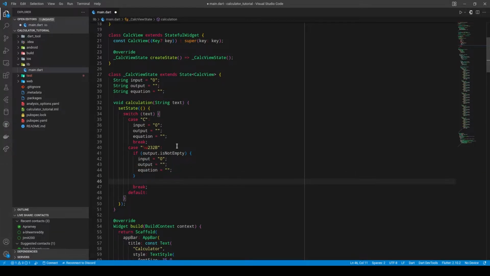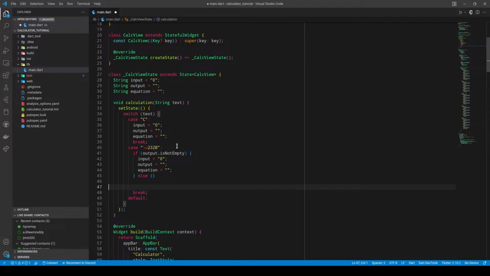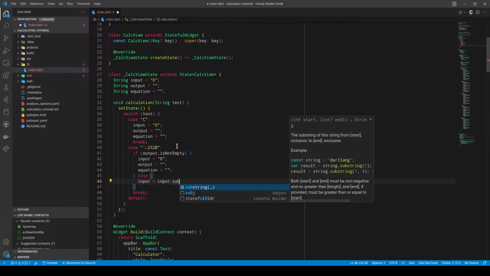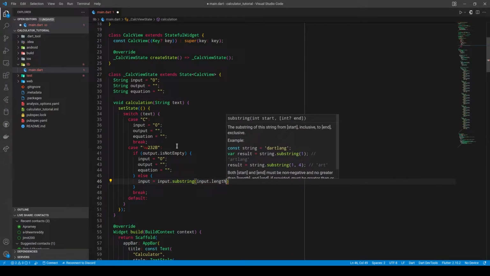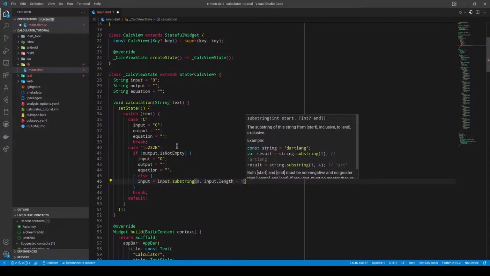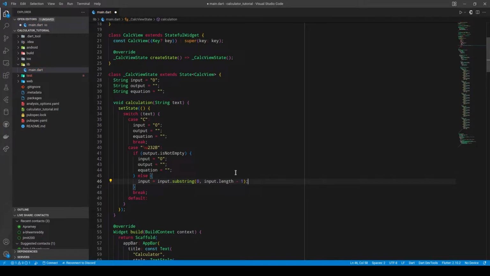And then we can do an else, and in the else we're going to do input equals input.substring, and then input.length is the end, and we start at 0. The idea here is you're creating a new substring from the input that goes from the beginning to one less than the length of the string. That's technically backspacing, right? And then you're setting that to the actual input value.